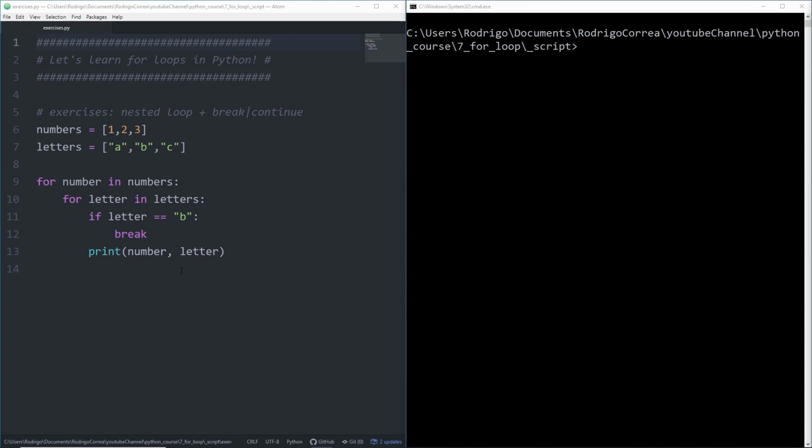What is the next iteration of the inner for loop? It is B. B is going to be assigned to letter, and that conditional statement here will return true. Therefore, it will break the inner for loop. What's going to happen? The outer for loop will be iterated. What is the next number? 2. Then we're going to have 1A, 2A, 3A.